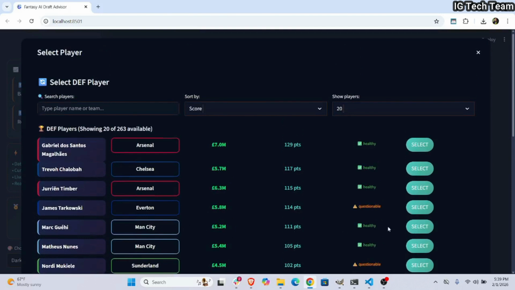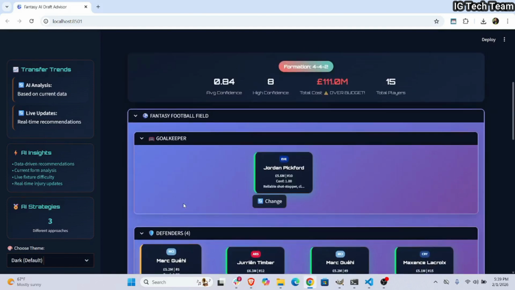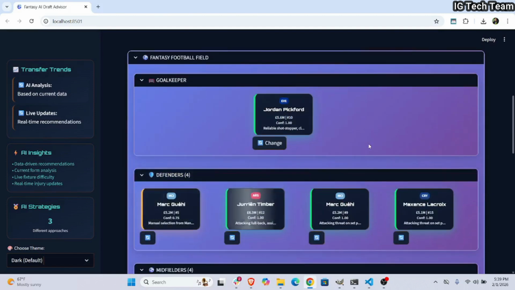I can choose, for example, Guehi from here. I know Guehi is already in the starting 11, so it will be good if the app didn't list a player that is already selected. After selecting a player, the budget updates accordingly. You can replace any player you like.